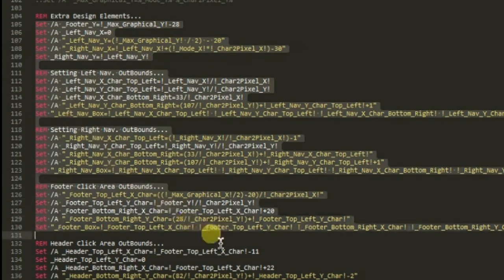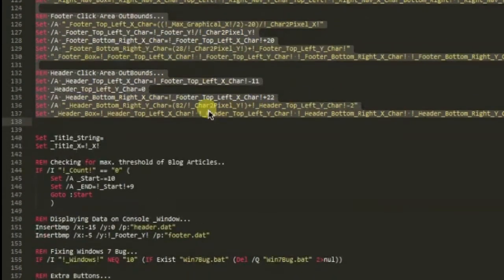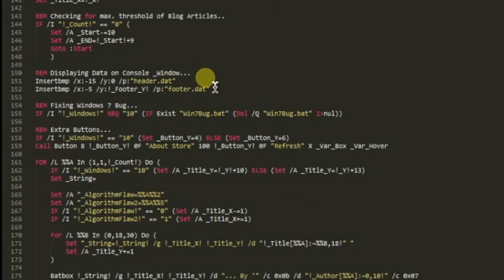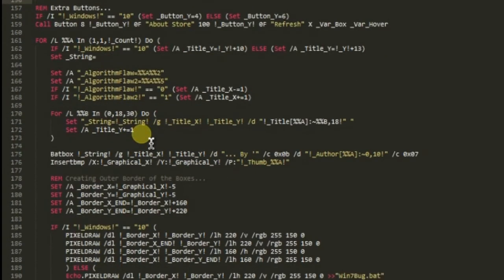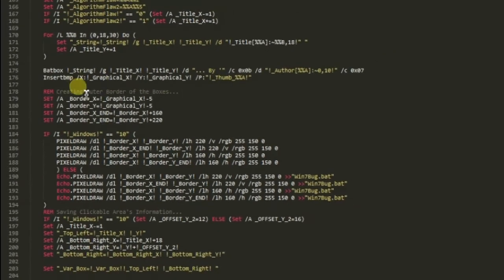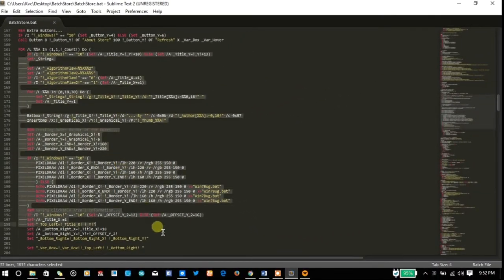Here we are setting some variables to position things on the console, and here we are actually displaying the data on the console. This is the header, this is the footer, and here we are fixing a bug. If it is Windows 10, this is just for compatibility, and there are extra buttons and much more. Here is the actual showing of data.